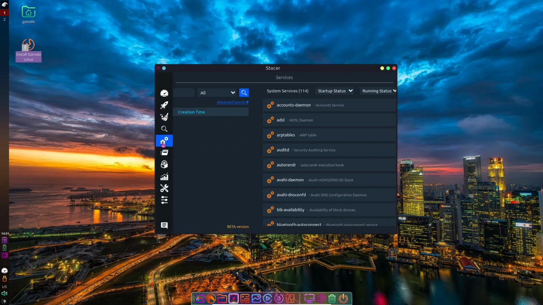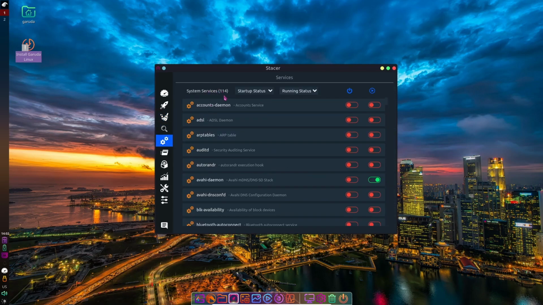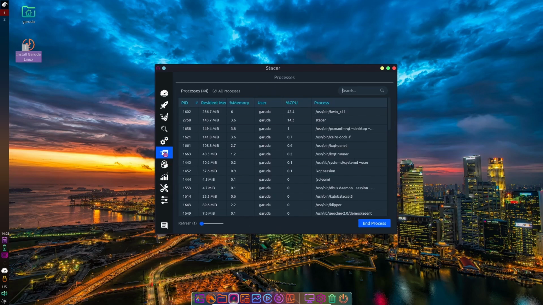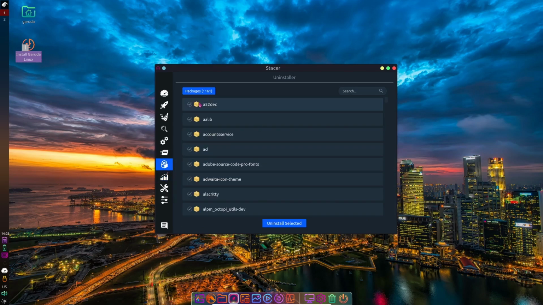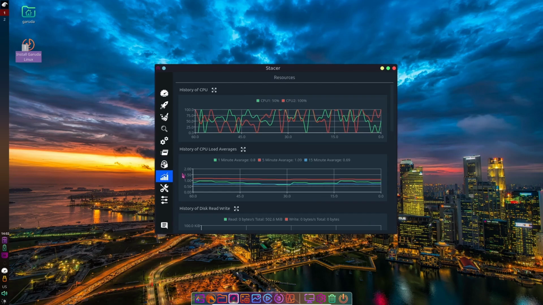Then you've got your search, and then you've got your system services. You've got 114 in total, and it shows you over here which ones have started or which ones are starting at boot. So it gives you options, which ones are running and which ones run at boot, then your startup status or running status. Then your processes that are running in the background, and then the total packages you have on the system. We have 1,161, and then the history of your CPU. I only have 2 CPUs issued to this machine, so they're running anywhere from 30 to 40%.